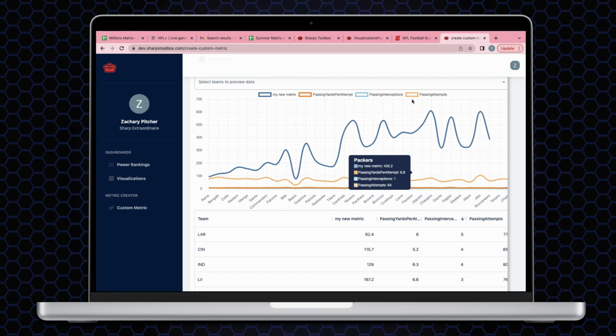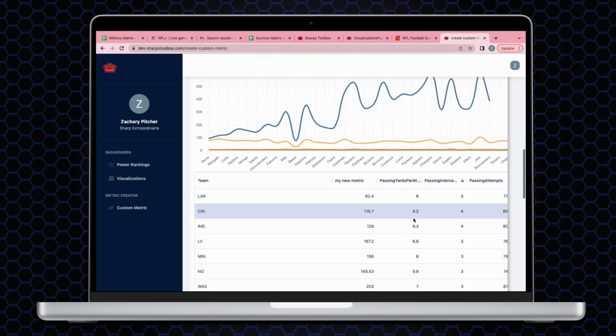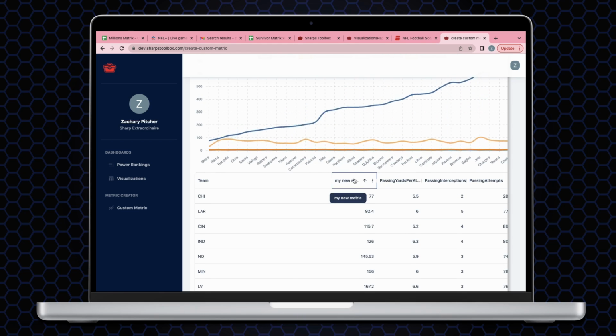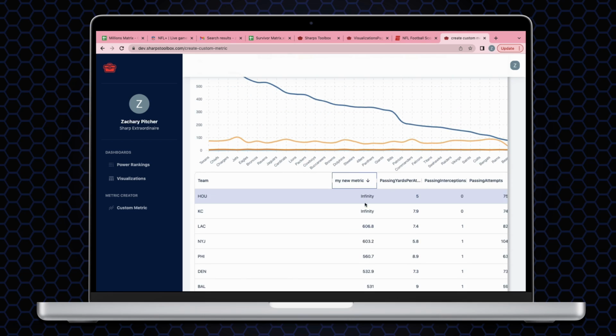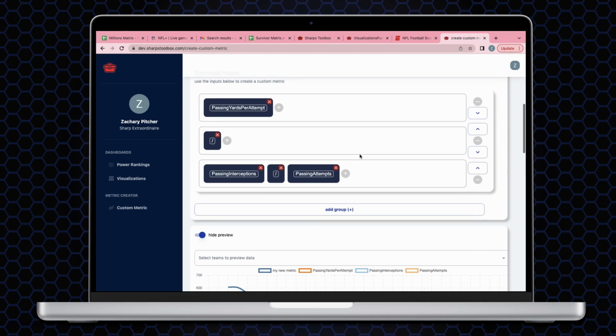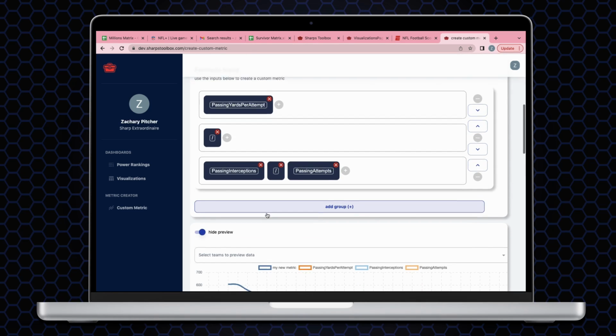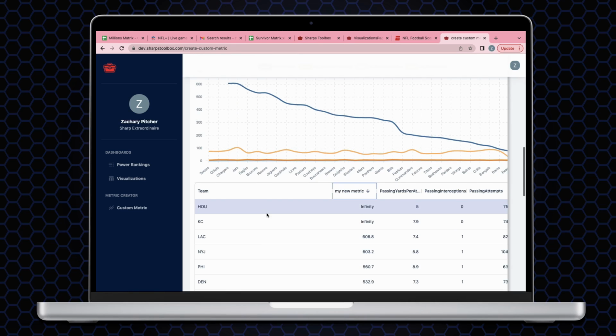You have your new stat along with all the components that made it up. And then you can sort. If I want to see who's the highest, you'll see infinity here. The reasoning is there are no interceptions thrown, so you divide by 0, obviously, and that's not a number. So a little bit of an outlier here.